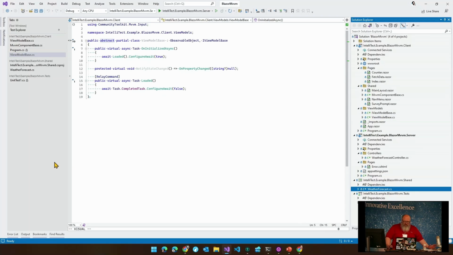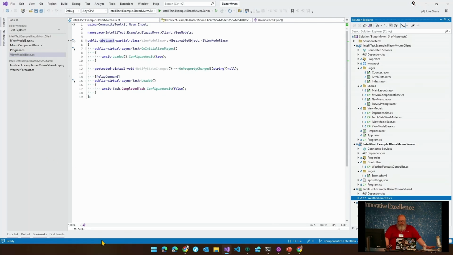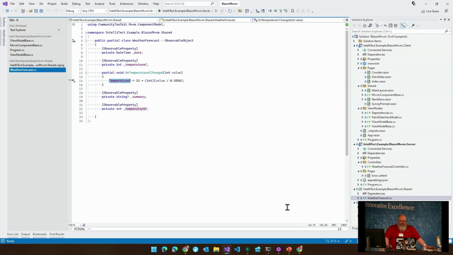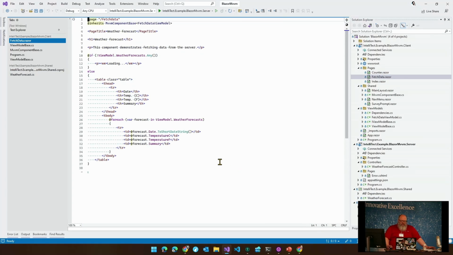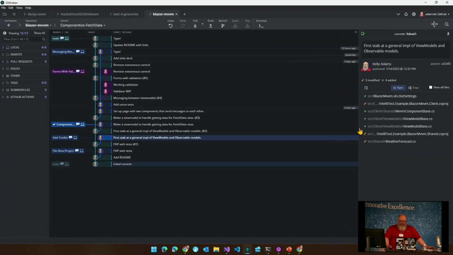Componentize fetch data. There we go. So, okay, we did this one in the last branch. So now we have our first component. And maybe it'll make more sense to show before and after on this.